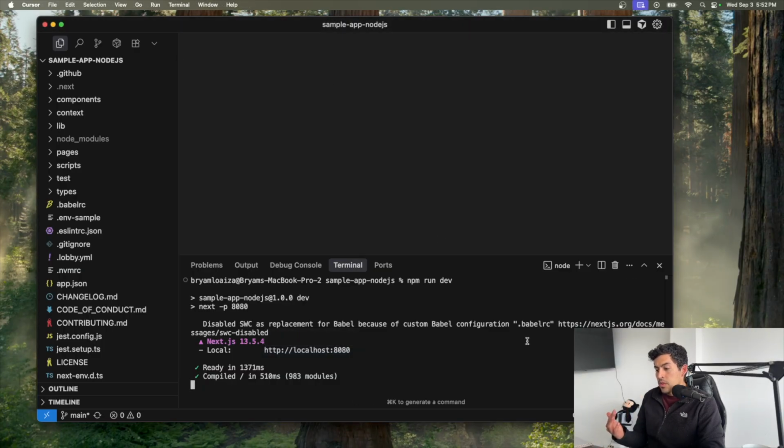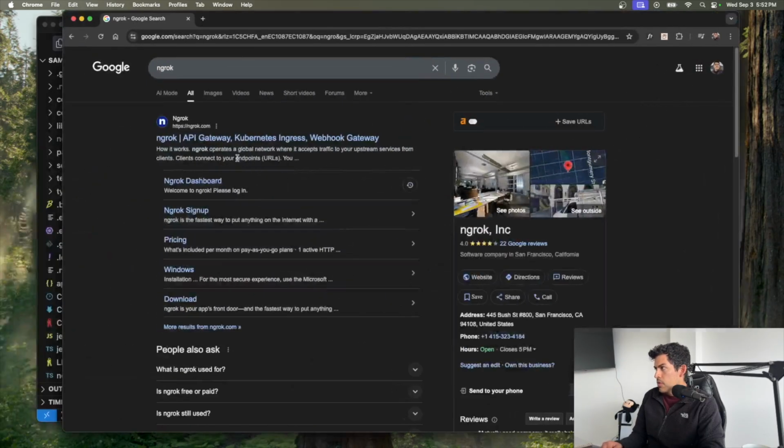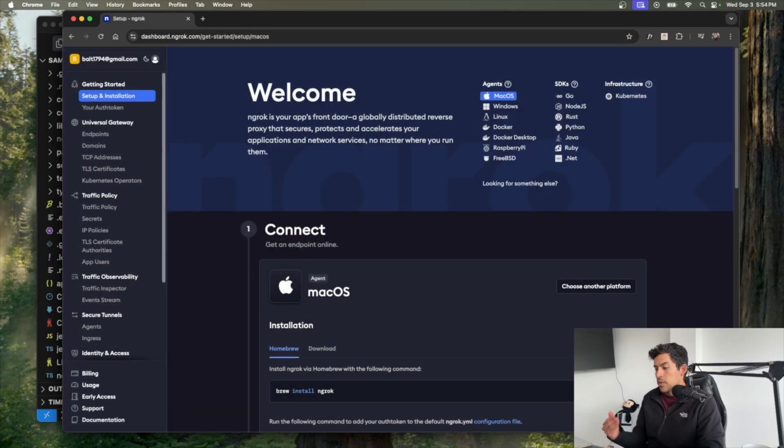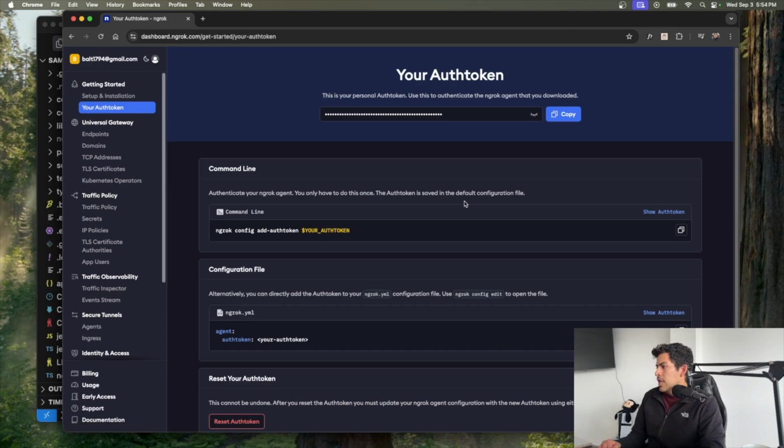Okay, so what you want to do now is, if you don't have ngrok, maybe just go to Google and type ngrok and then log in. So I already logged in, so I'll show you how it looks. Okay, so if you haven't created an account, just create an account. Then you go to your auth token, and here you have your token. So this is secret, you don't want to reveal this. So I just copied it.